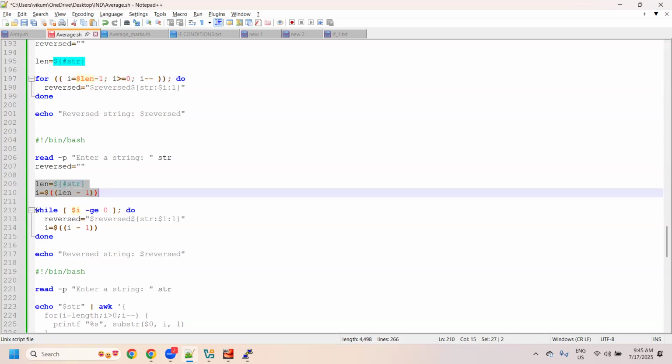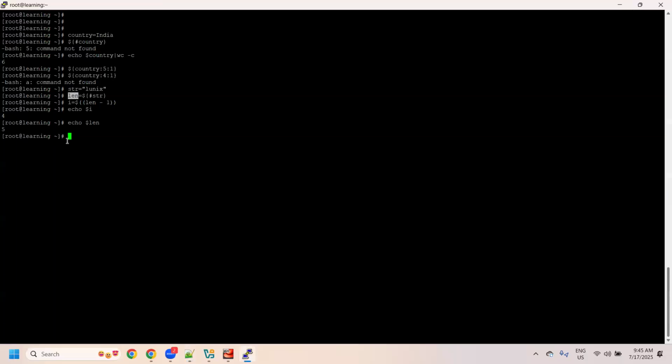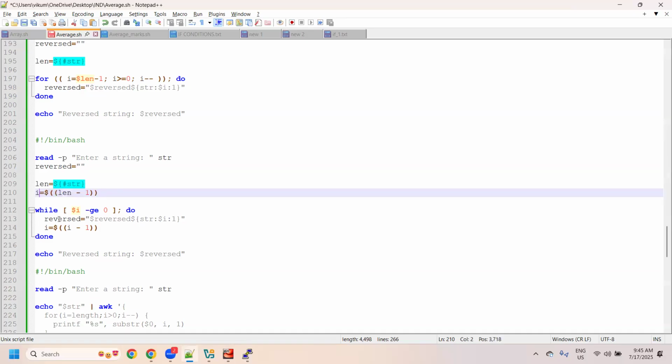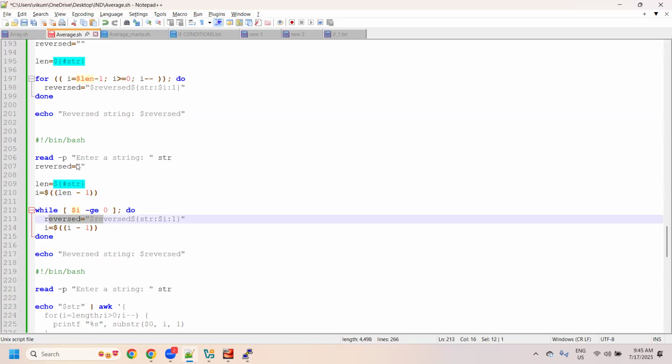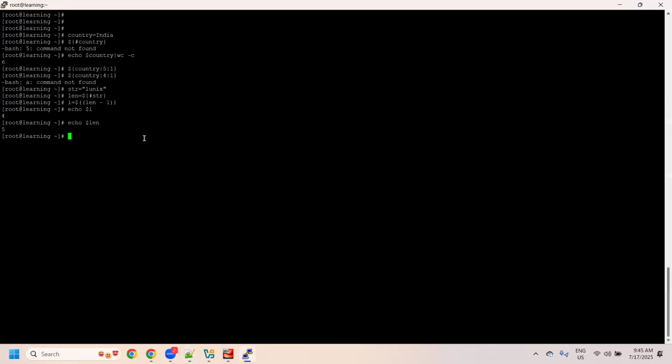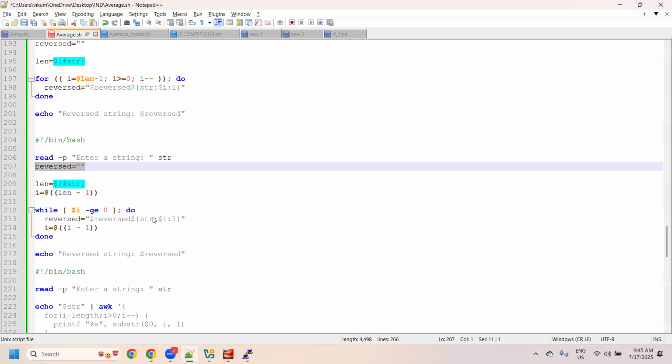So what are we trying to achieve? We already know the value of i is 4. First we extract: while i in our condition is correct, then reverse it. We have already defined one variable, so now reverse is equal to 1. Now we are going to extract.